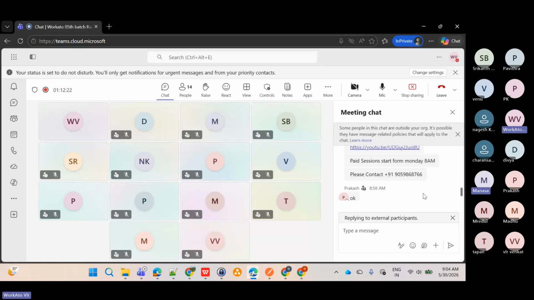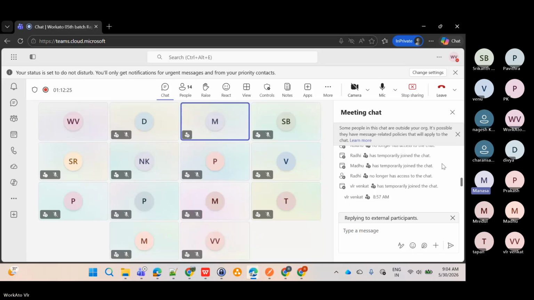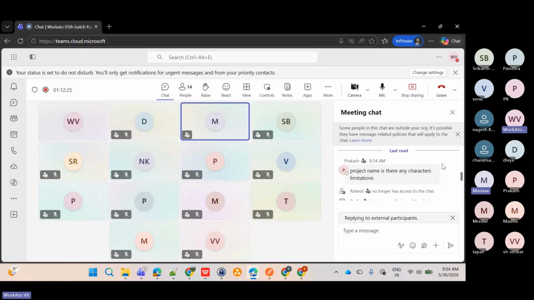Character limitations. Yeah, I have one doubt on recipe. One second, let me complete a small thing. I was in the middle of something. Okay, so where am I?